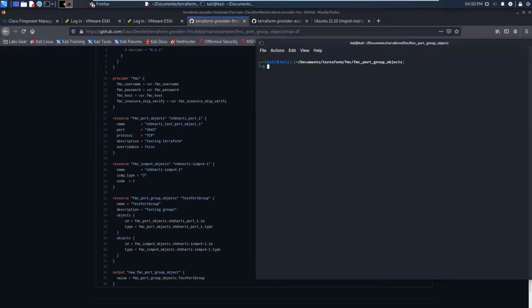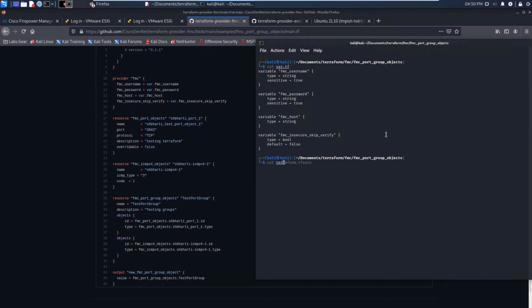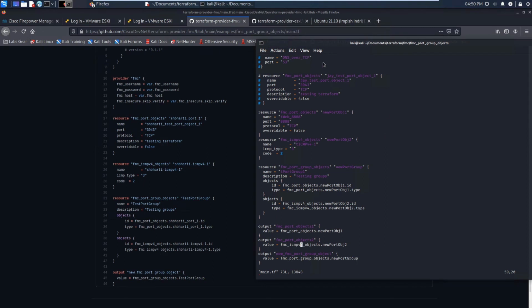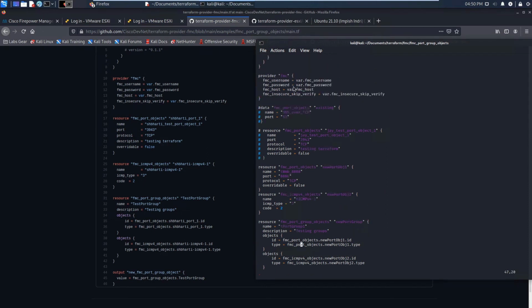So let's check out our code. What are we trying to drive towards? So let's look at var.tf, terraform.tfvars, which includes the data supporting the variables in var.tf. And let's look at the code itself.